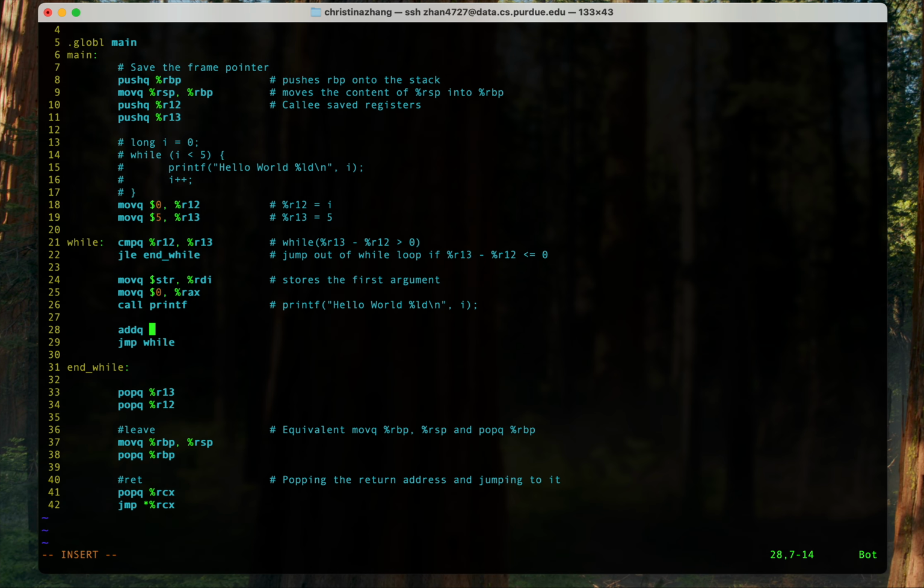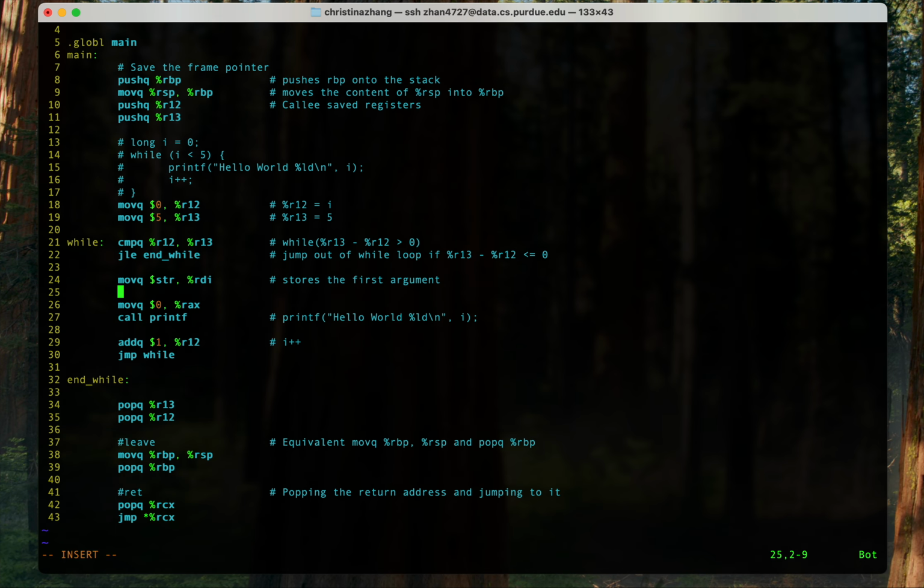All right, so we can use addq $1. So we're adding 1 to R12. All right. And then we wanted to print hello world i. So that means that we need a second argument. Okay, so RDI stores the first argument and RSI stores the second argument.